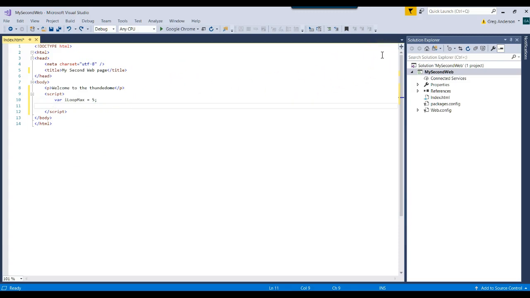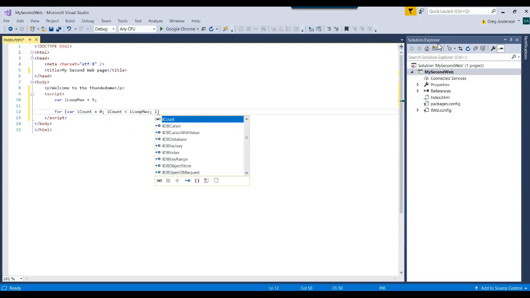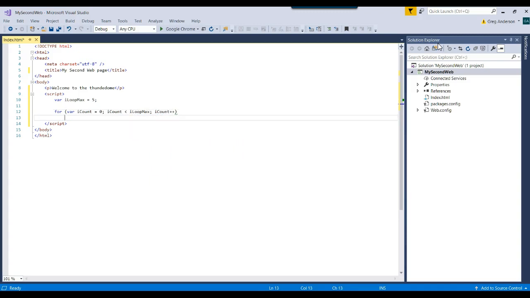And now what I could do is a for loop, and I'll say for var iCount equals 0. As long as iCount is less than iLoopMax, we're going to stay in that loop, and we're going to increment iCount. This is just like you did in C#. And then notice we also have the curly braces. JavaScript likes to keep that curly brace over here. I can try to pull it down if I want to. Doesn't matter. That's where it likes to put it.